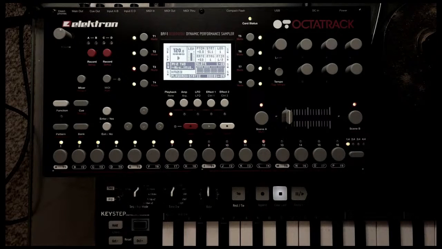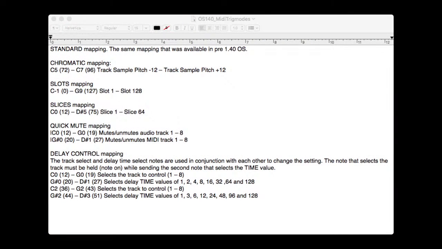If I recall correctly, the slots are basically 4 octaves down from the bass resting position on a keystep. So that would be C0, I think. Maybe C1. Let's see. Here we go. Slots start at C1, slices start at C0. Okay, so it's 4 octaves down for slices, 3 octaves down for slots.